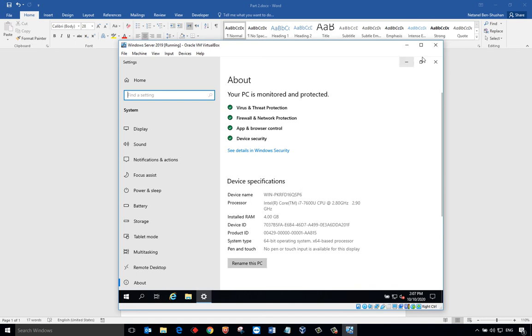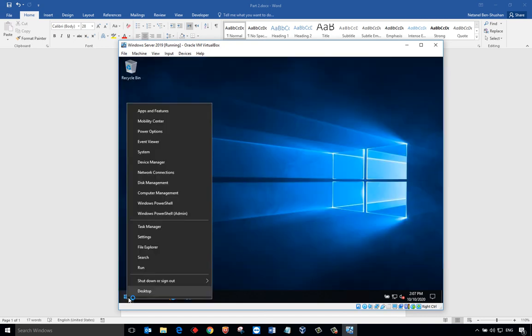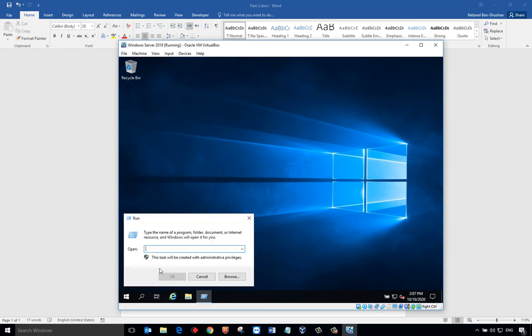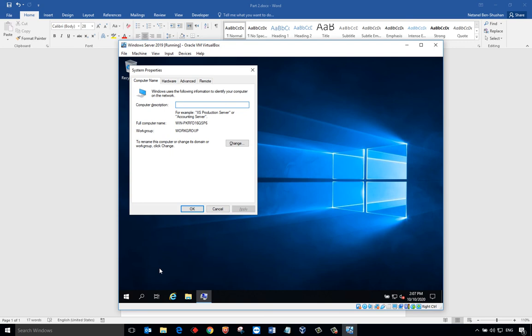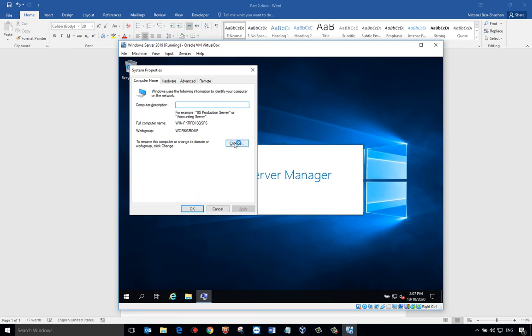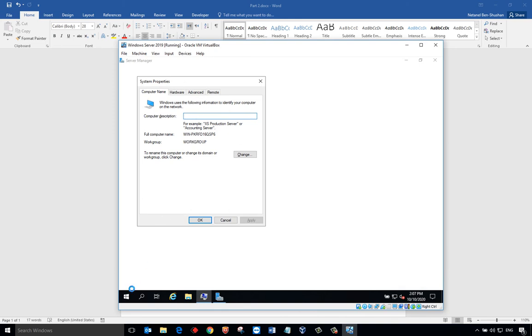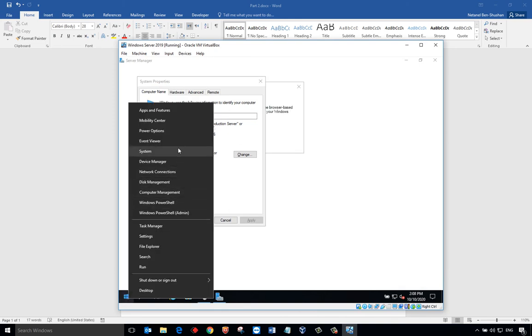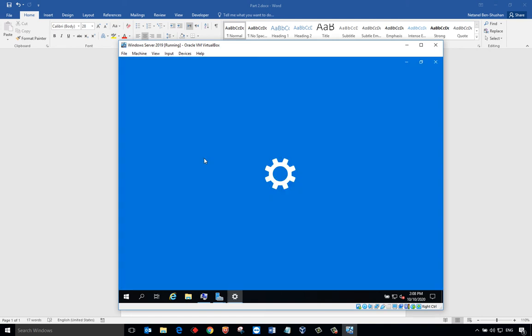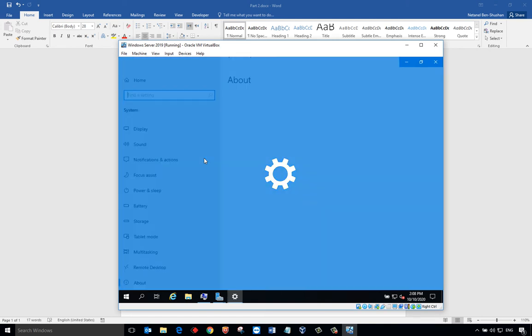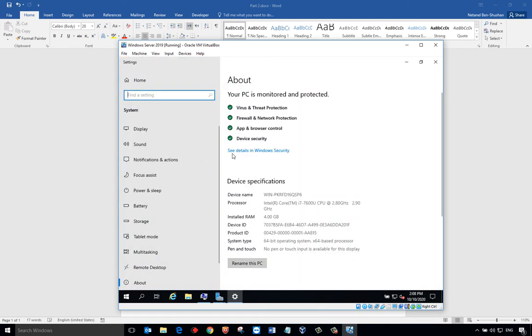So again, I'm going to the start button, right clicking and choosing system, or I can go to start, run, type sysdm.cpl and click on change. This is the old-fashioned way, and the settings, the system, is the new way to do that. Both of them get the same result.